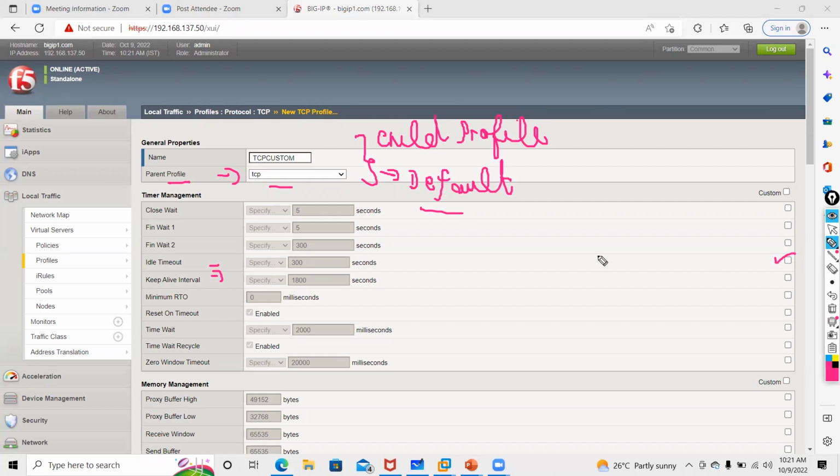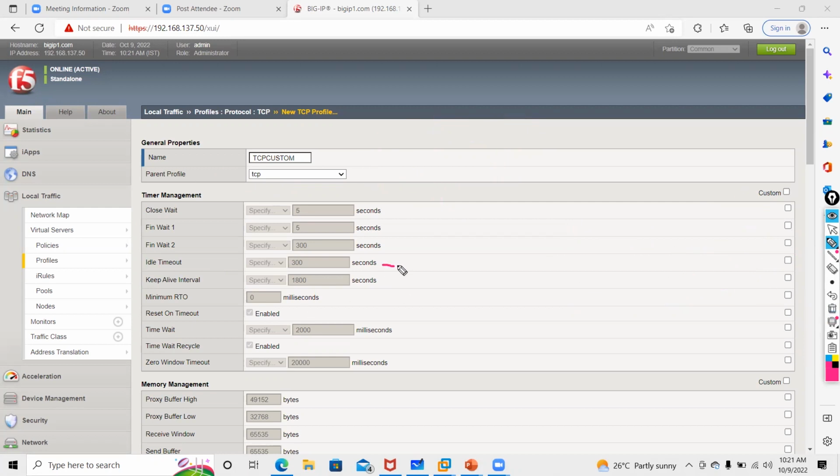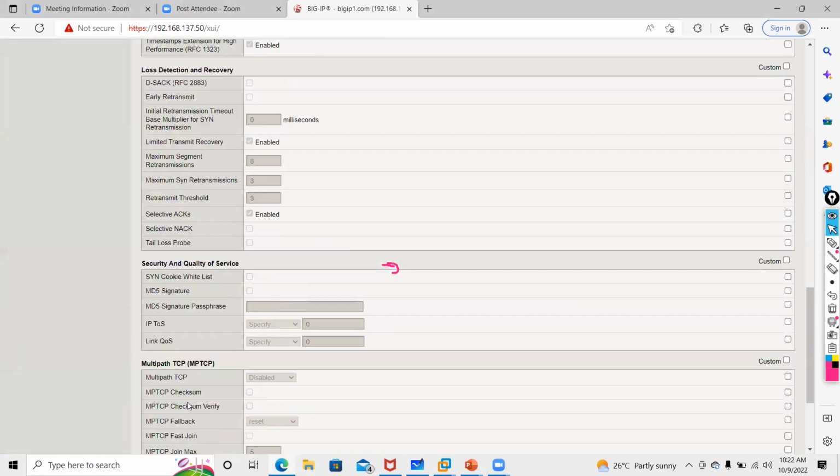Very, very important term. There is a concept of parent or default profile. And when you create a custom profile, a new profile, that is called a child profile. All the settings mostly will be taken from the default profile or parent profile. If you want to change a certain parameter, then only click on that so that others don't get changed. So I want to increase the idle timeout. So what I will do, I will just increase it to 400 seconds. I will just finish.